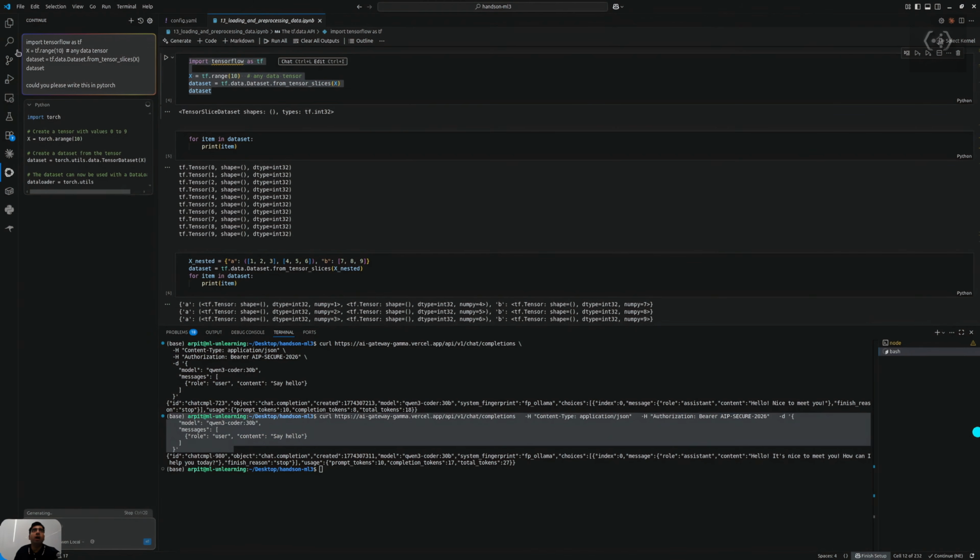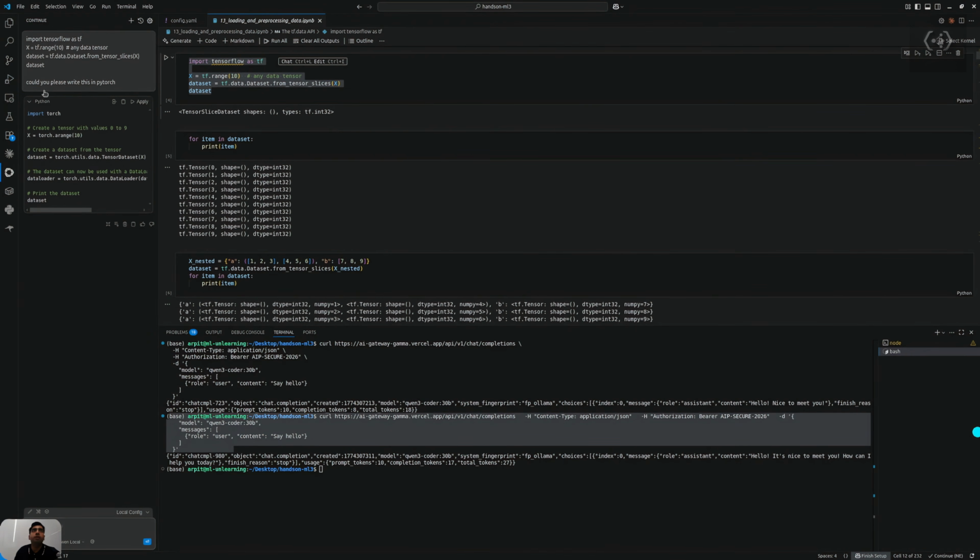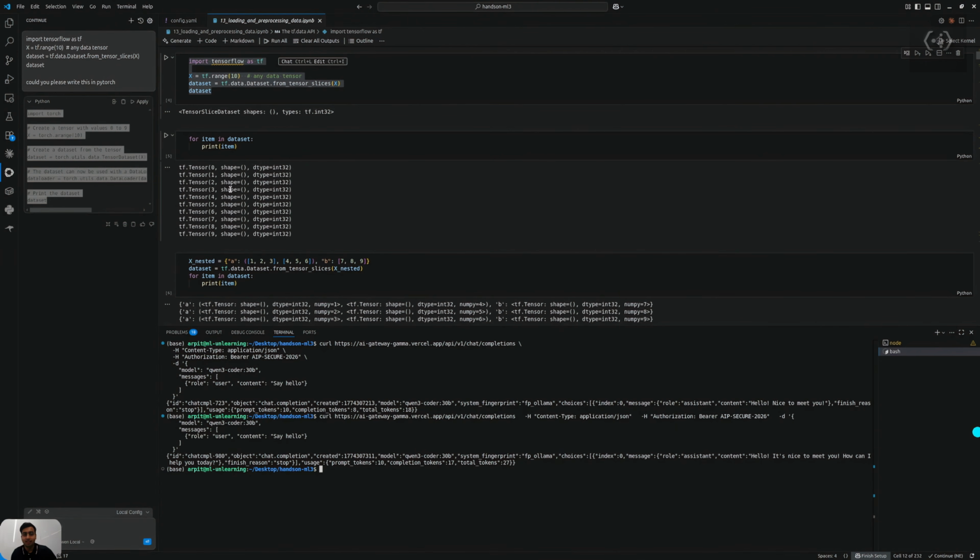Now I have passed the same code. I've copied and pasted this code and said, could you please write it in PyTorch? And as we can see, it's written now. So now our deployment is complete, it's safe, and you can run your own local AI for free. You don't have to pay even a single dollar for the pro level coding skills. And just like that, we now have our own AI backend running locally, which is secure and accessible from anywhere.